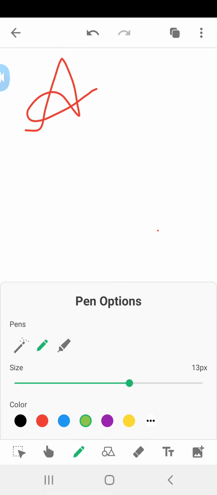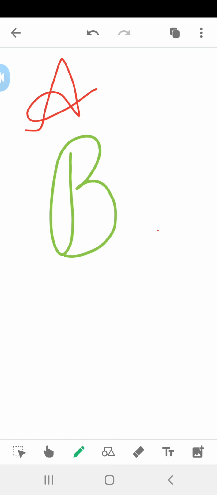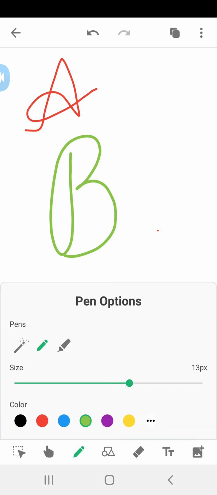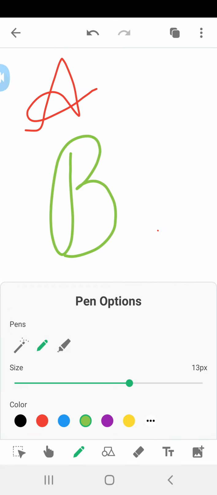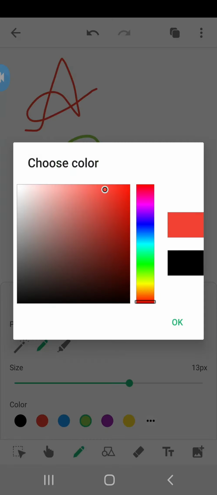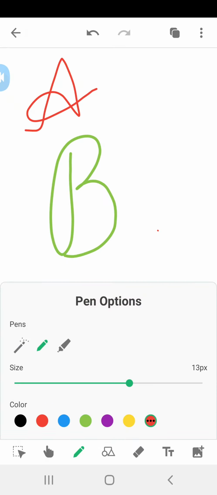Again I am changing, and you can even change the color, right? You can see over here. Then next, after that, you can see here that if you want to go for more colors, you have three dots. You can change the color. You can go for different colors if you like. I know that it is very useful.